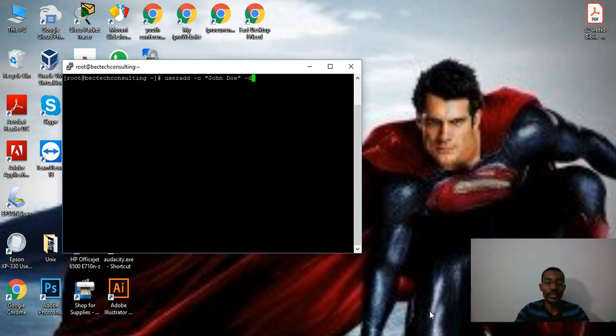And -d to give the directory path. So that will be /home, and we're going to follow a naming convention for our users. We're going to keep it that way for every account in the server. So we begin with the first letter of the first name and then the full last name. So in this case, it will be jdoe for John Doe, and -n jdoe. Okay, and I hit enter.